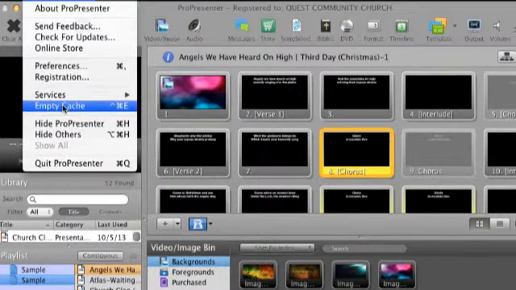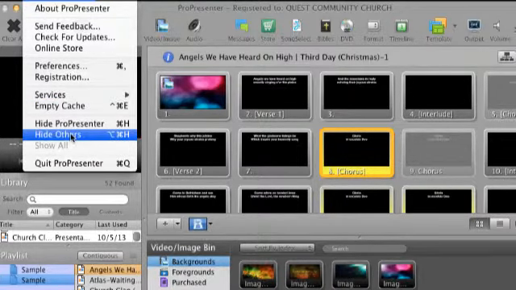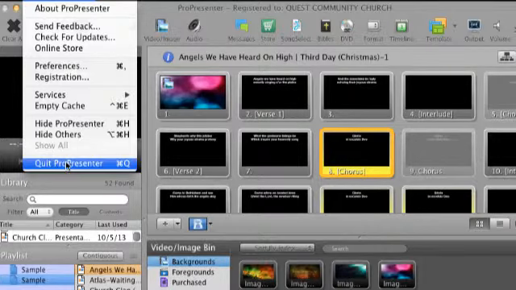Services, I never use that. Empty cache, if things are cached and it's running a little slowly, you can do that. You can hide ProPresenter, hide all the other software, again helpful. And you can quit ProPresenter. If you do, by the way, this is the symbol for command or the little apple. Depending on the keyboard you have, it might say command or it might have a little apple icon.